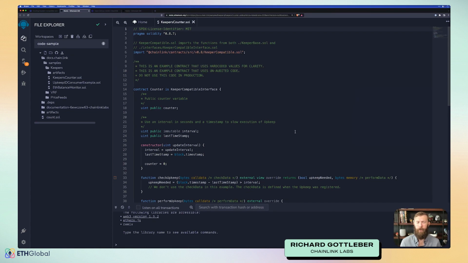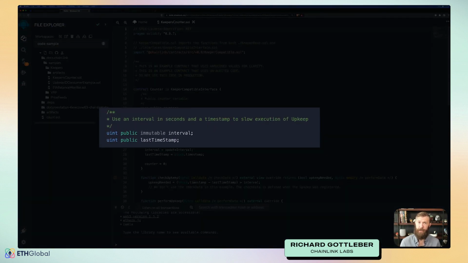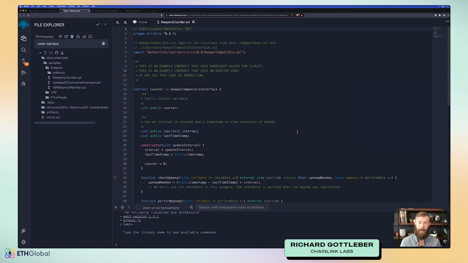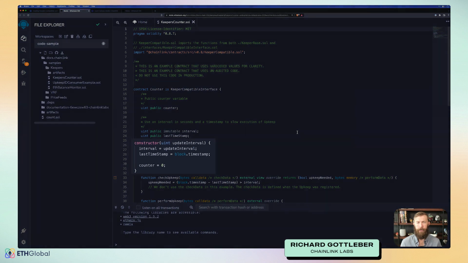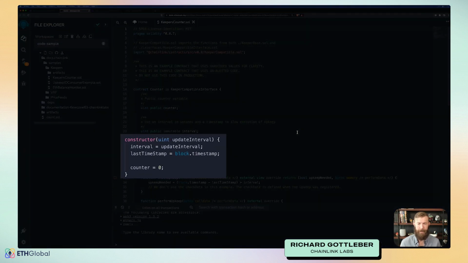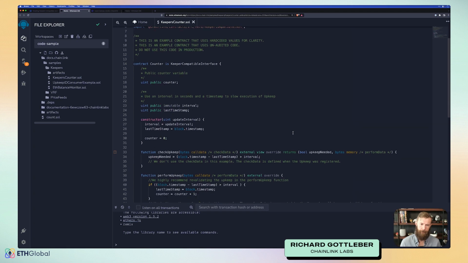We create 2 other variables as well. The first is an interval. That's going to be how often we want this to run in this case. Remember, we're doing the same functionality, but we're using custom logic instead of strictly time-based logic. We keep track of the last timestamp. That's going to be the block.timestamp. In our constructor, we'll pass in the interval in seconds of how often we want to update this, and we'll set our last timestamp to the current block's timestamp, as well as setting our counter to 0.